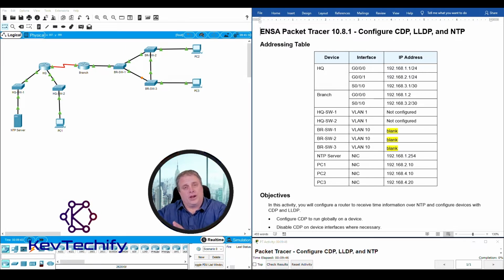In the upper right, the majority of the right side, I have a Word document that contains the instructions from the Packet Tracer activity window. The reason I have that is we have some fields, some questions to answer. The Word document will allow me to put my answers in there and save them.